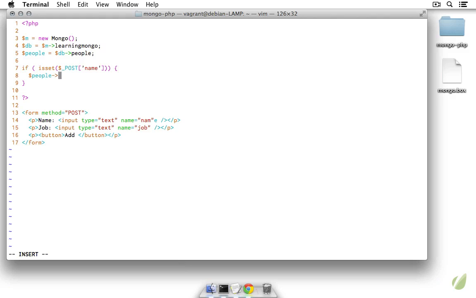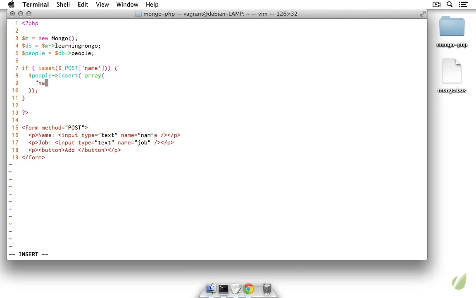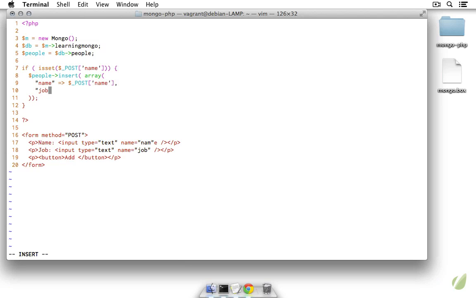We'll say people insert, and what we pass to insert here is an associative array. So very much like a hash in JavaScript. And in here, we will just set the name of our person, and we will set that equal to underscore post square brackets name. Then we will set the job of our person equal to the job field. And there we go. That's inserting the person into the database.